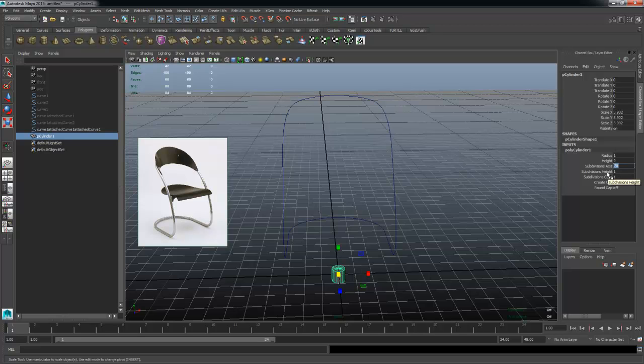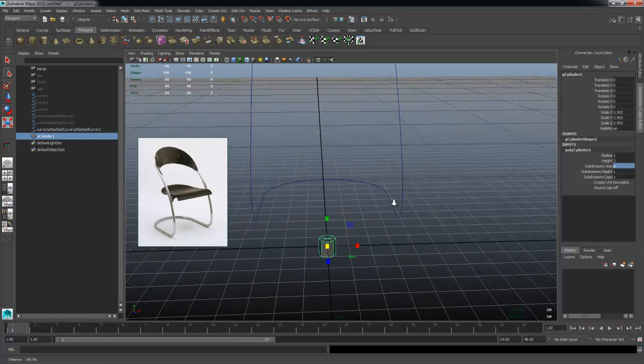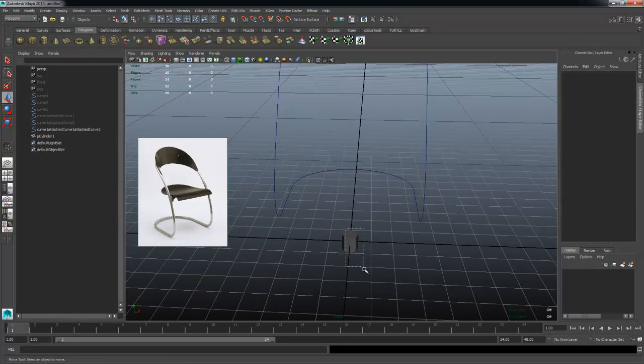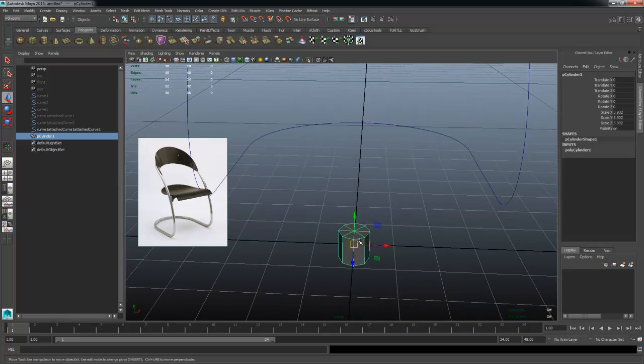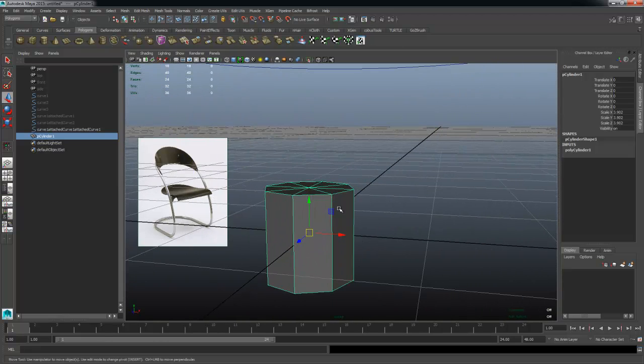I guess 20 subdivisions will work. That shouldn't be a problem. But for simplicity's sake, what I'm going to do is put this to 8 just to keep the geometry light. Additionally, what I'm going to do is I'm going to snap the pivot to the base of the cylinder.